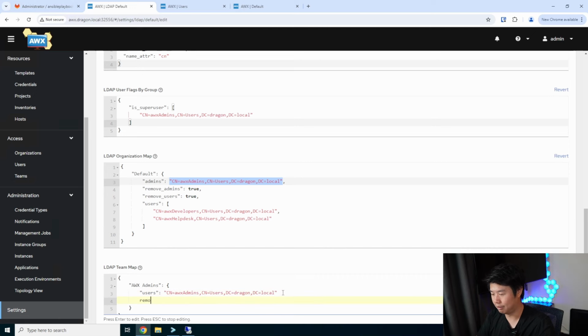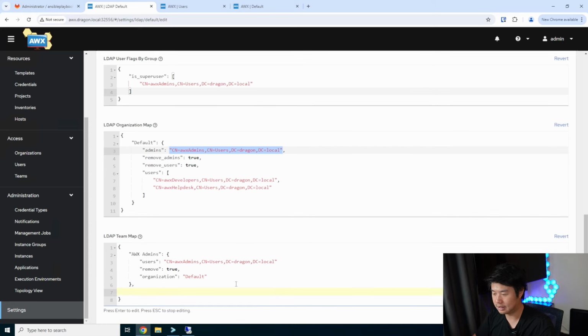We'll also set the remove parameter to be true if they are gone. Then we need to set the organization they'll be a part of, which will be default in this case, but you'll probably have an organization if you created this. Also, you got to put the quotes in, and I think that is it. Taking a look real quick at my notes. Yeah, looks like that's it. So essentially, you rinse and repeat for all the other team mappings you want to do. Say for example, AWX help desk is the other one we want to do.